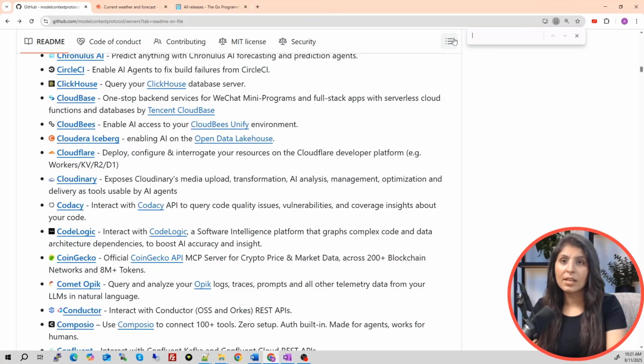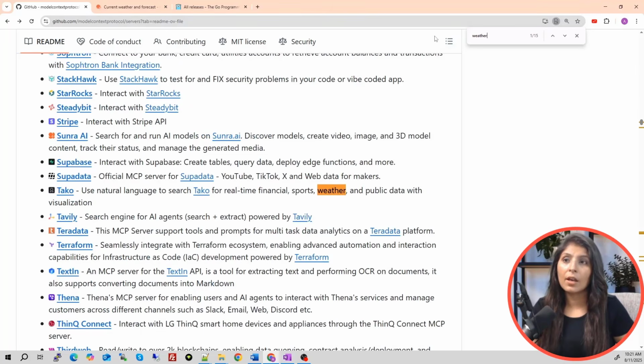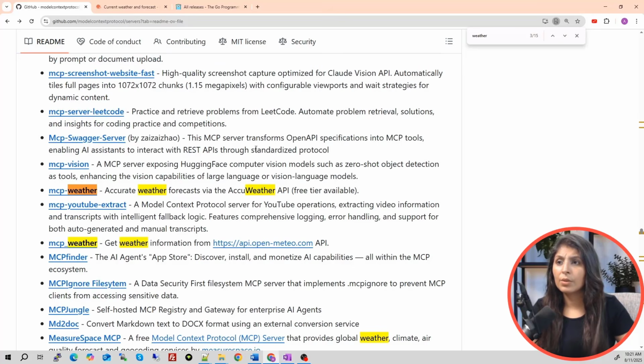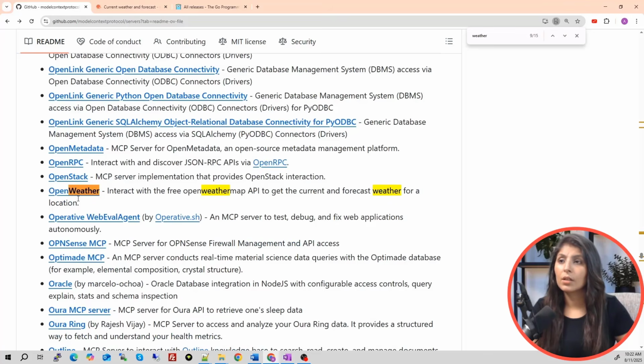And in my today's class, as I've told you, we want to build the weather MCP server. So just search weather over here and you will see various different options like this, and then you can see this MCP server. With the help of this MCP server, we can query flight information, weather data, then after that the lowest available fares, etc. And then keep on scrolling. The MCP server which we want to use is this one.